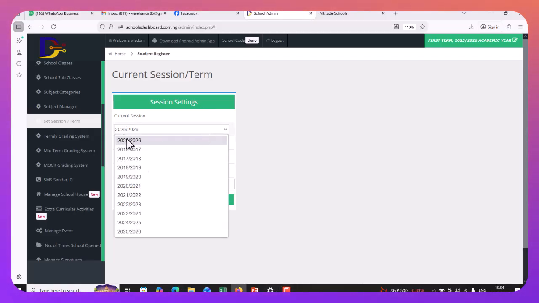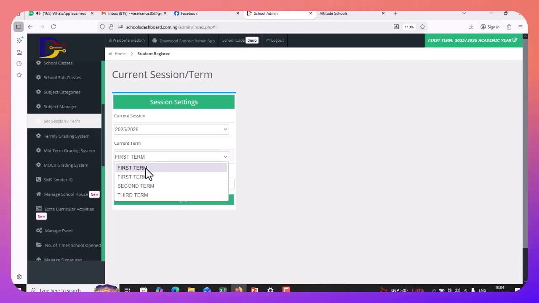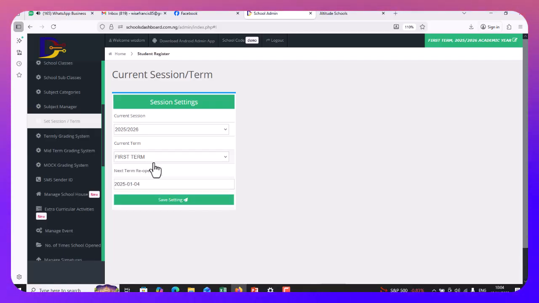You click here. We are in 2025-2026. Select the first term, that we are currently in first term, or if you started in second term or third term, depending on the term you started. But you are currently in the first term. Then next term reopens when.